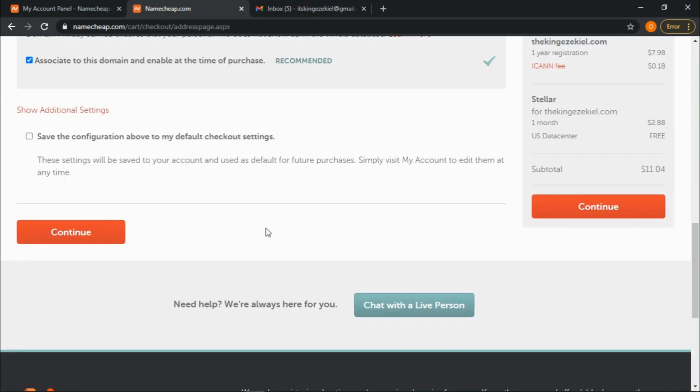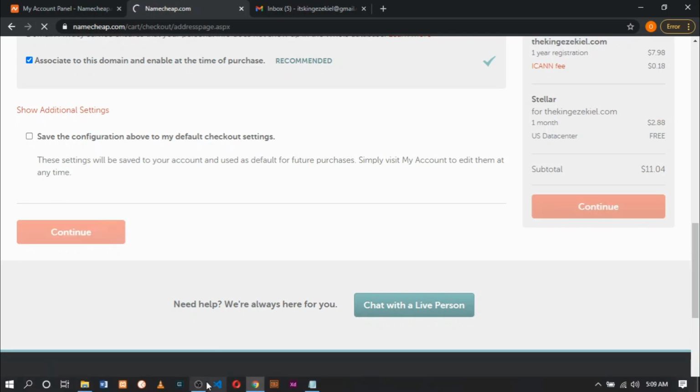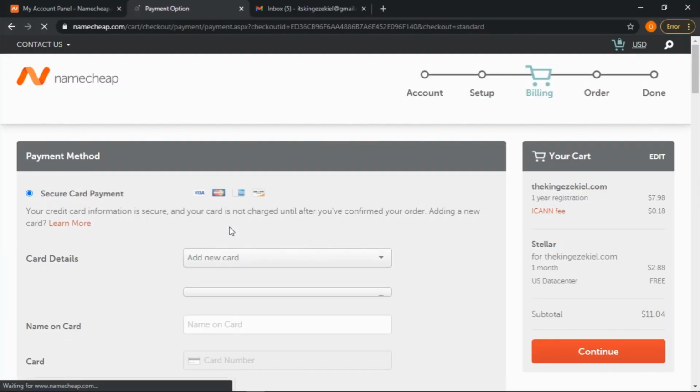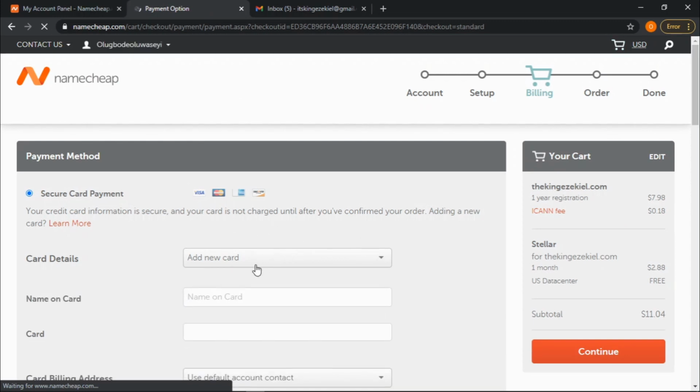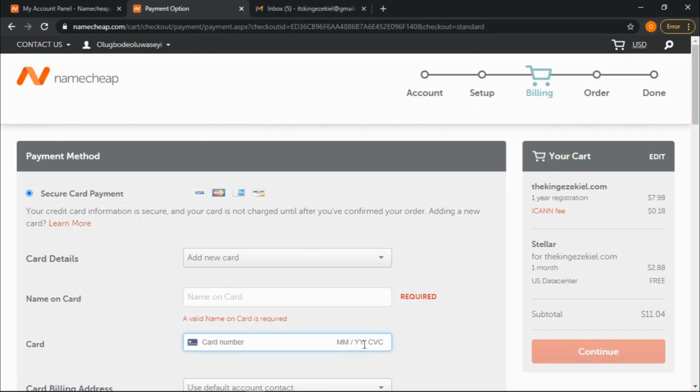Then here you just scroll down, then click continue. You can click continue here too. So you don't need to check this box. You don't need it. Just click continue. So now I'll have to add my card details. When you are done adding your card details, you click continue. So you type the name on card, the card number, the month, the year, the CVC.